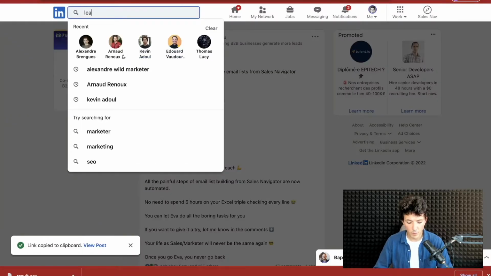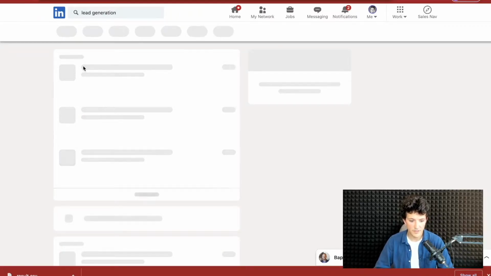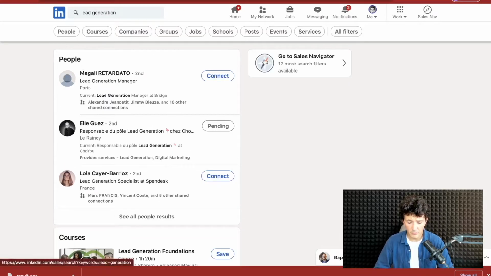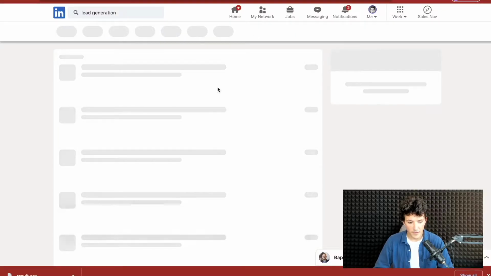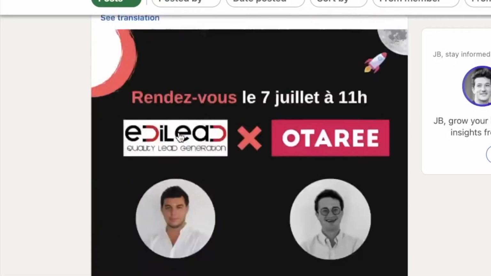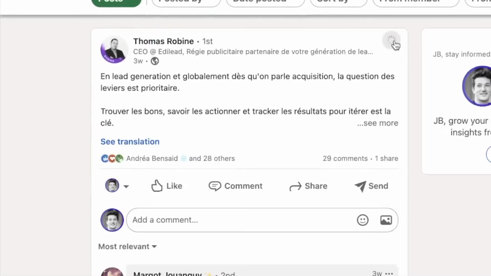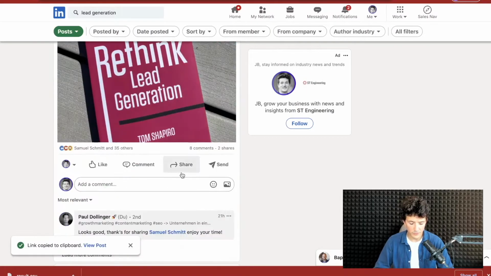If you want to look for posts, you can also use the LinkedIn search. So let's say I want to look for posts about, you know, lead generation. I can write my keyword here and click on posts. And here I'm going to have all the posts containing the keywords lead generation. So potentially I can do the same thing: copy the link to the post, put it in Phantombuster.